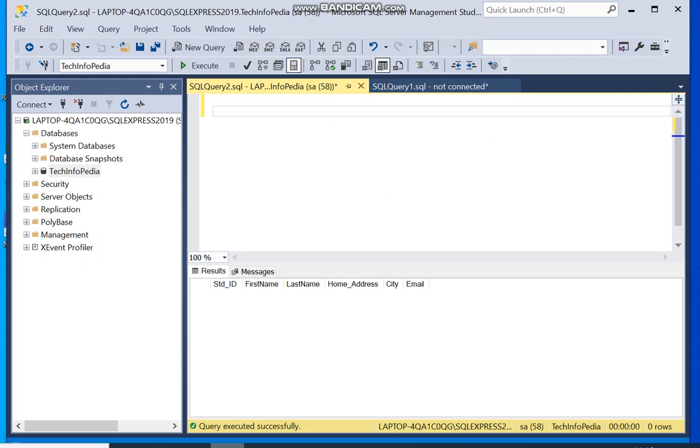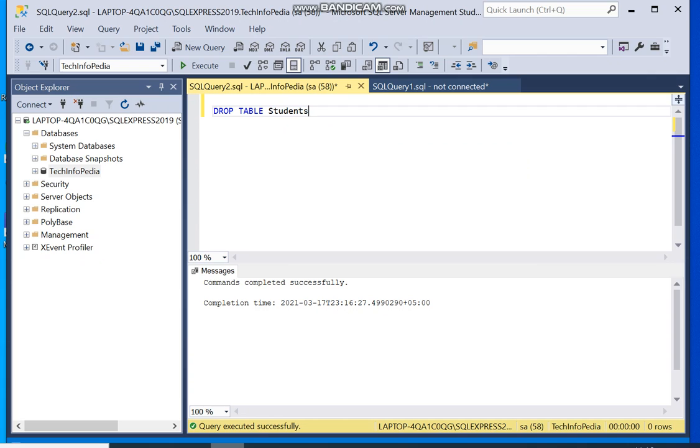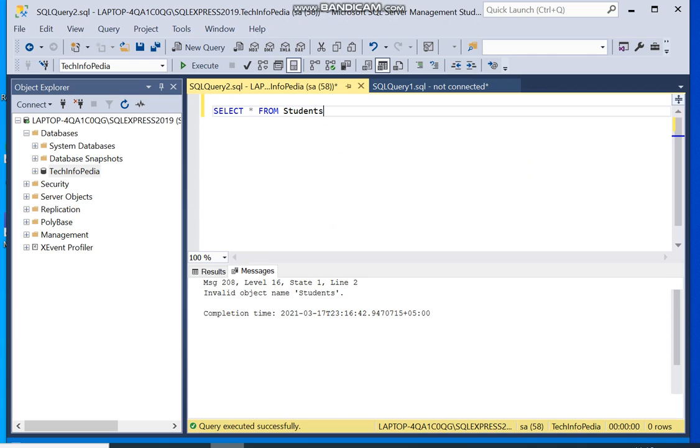If we need to drop the table, we will use drop table students, and here we go. Table has been dropped. Now we can cross verify student, and it will throw an error message, invalid object. It means the table does not exist.